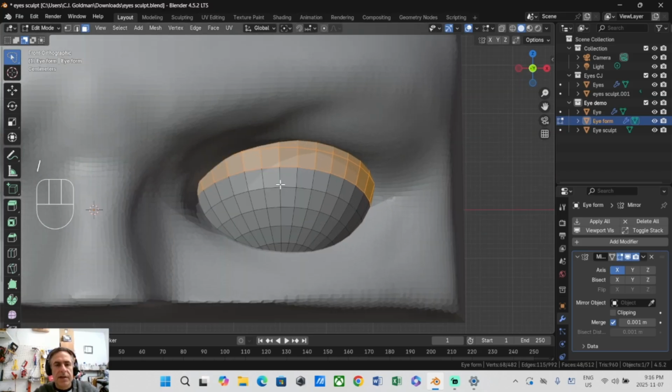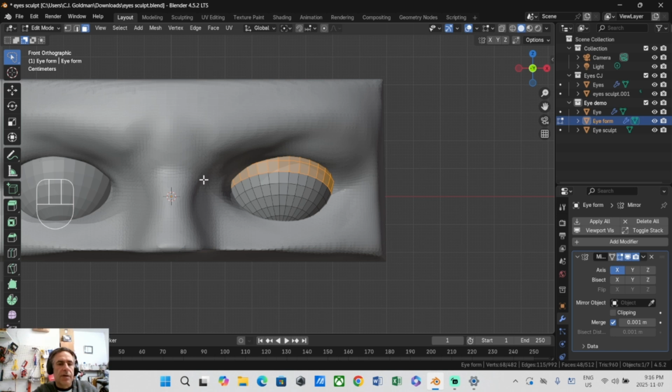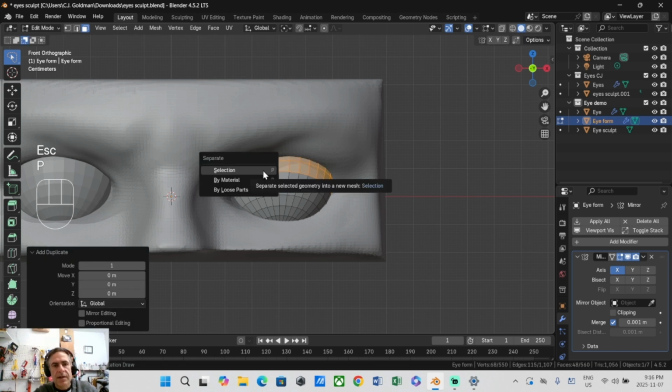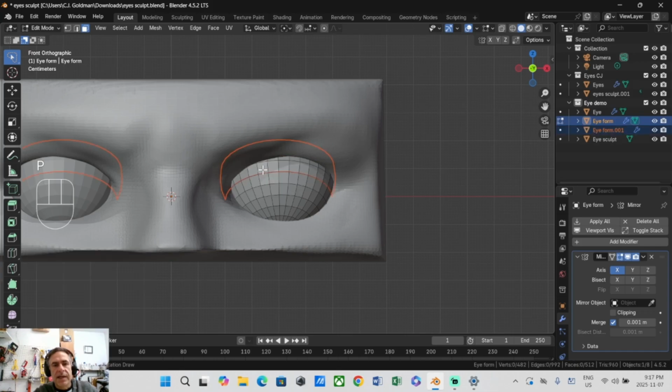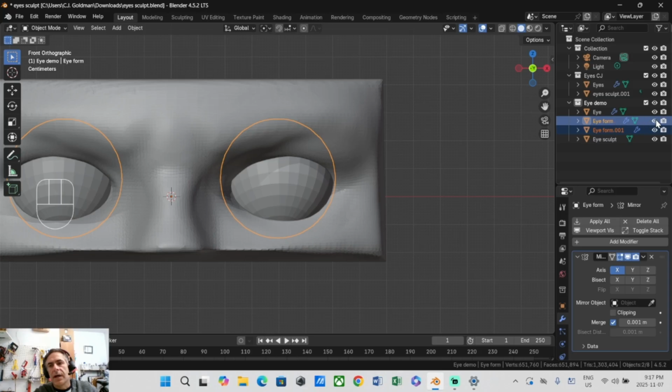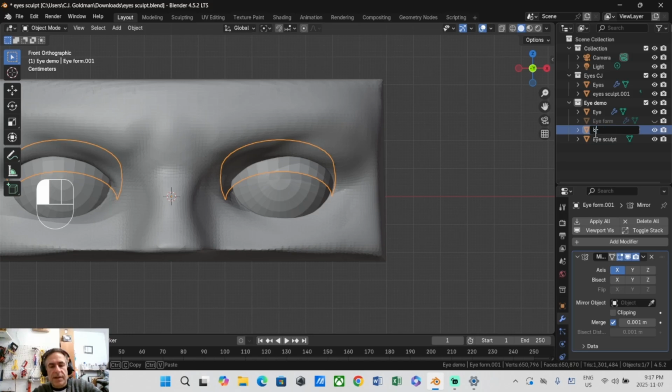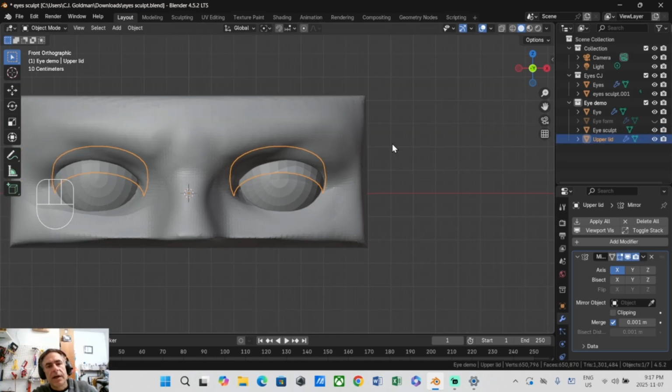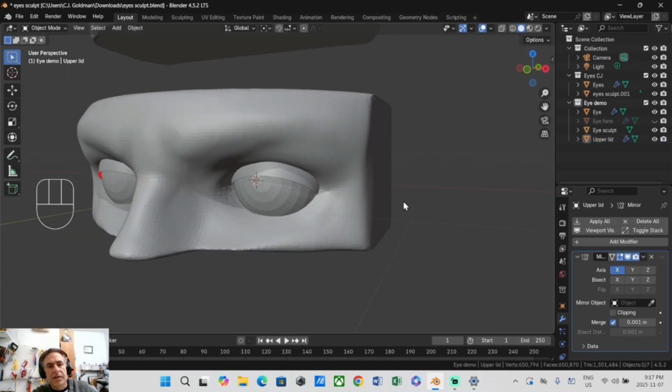This is going to be the basis for my upper eyelid. So I'm going to duplicate it by doing Shift D, press Escape, press P to separate that selection. Go back into object mode, and the eye form, for now I'm going to get rid of it, and I'm going to rename this upper lid. And I'm going to right click and shade it smooth. So let's just see what we have here.